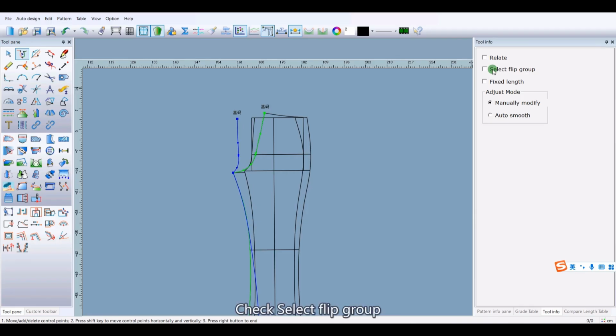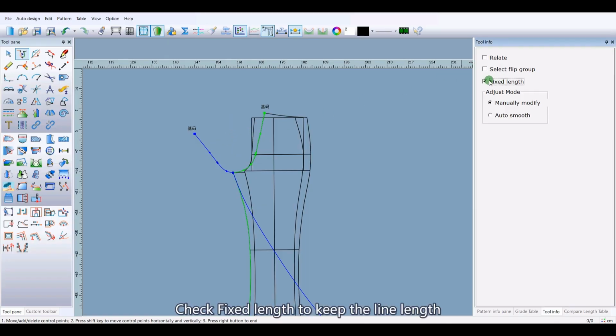Check Select Flip Group. Left-click the line. Lines change direction. Check Fixed Line to keep the line length.